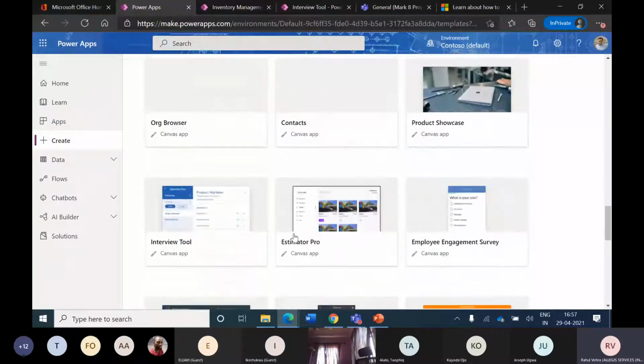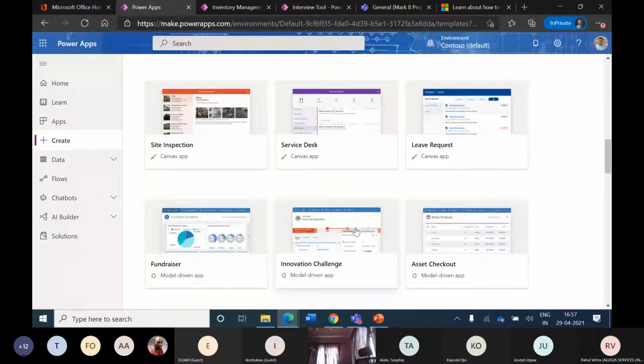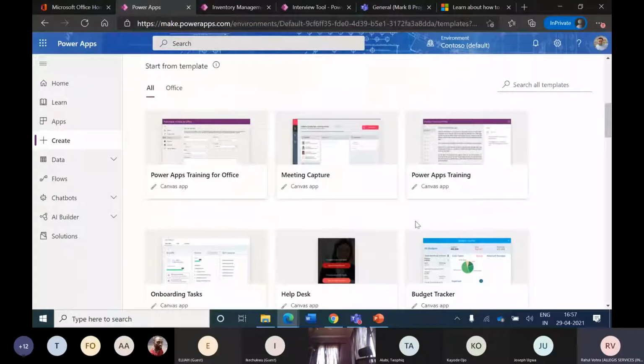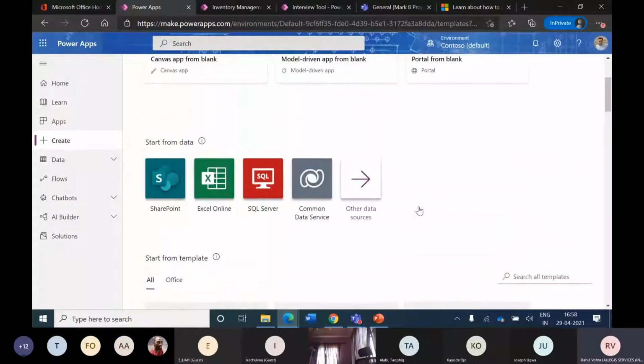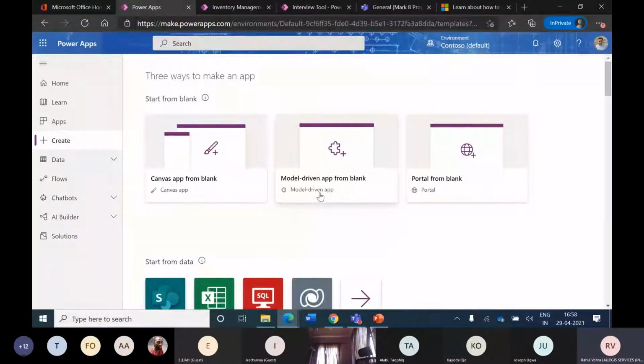So as you've seen, these are all ready-to-use apps which are available to us. It's a very large number available. So we'll go ahead and now take a look at how to create one. Before we do that, let's take a minute to familiarize ourselves with the Power App interface.